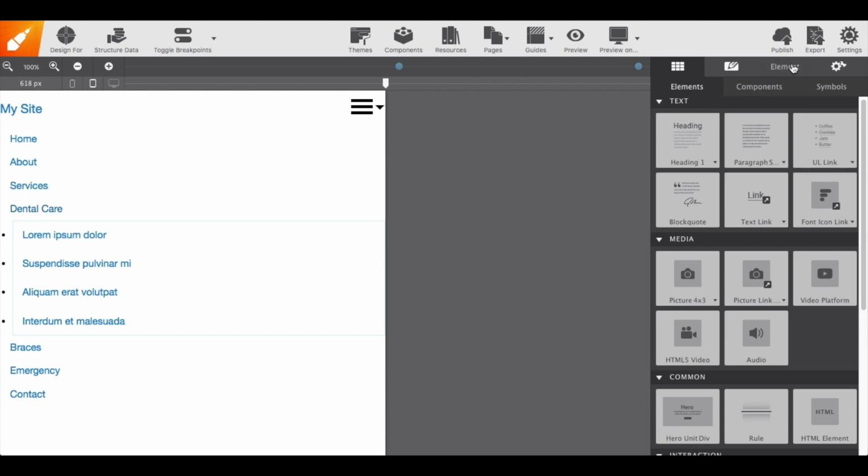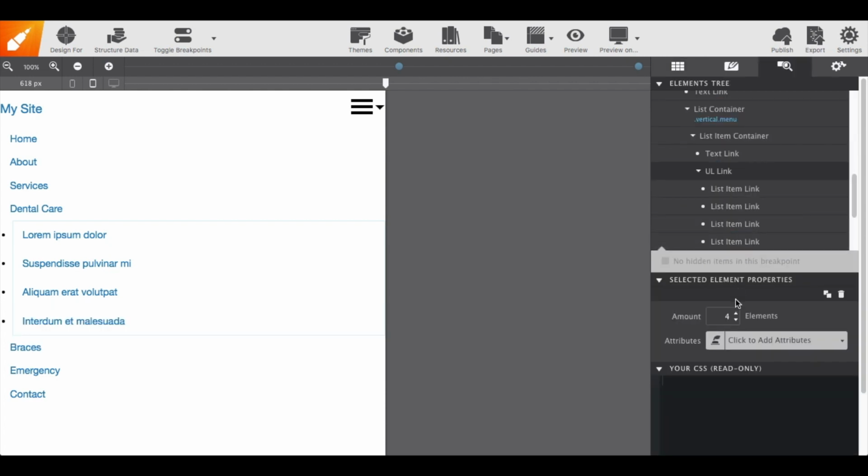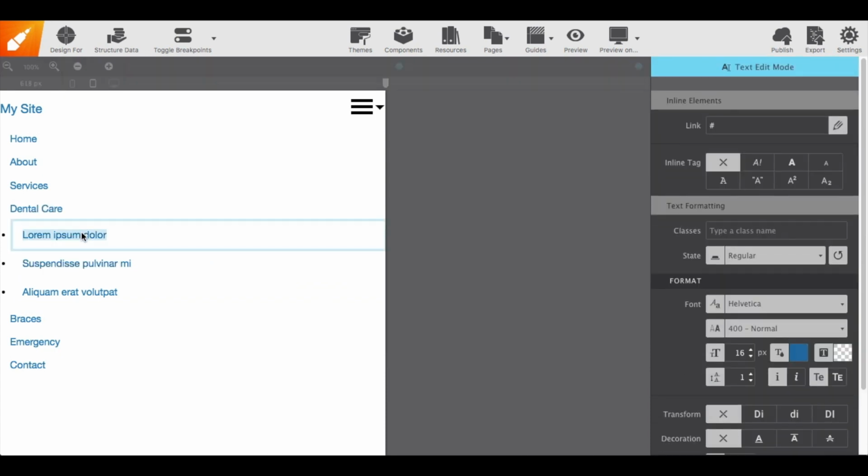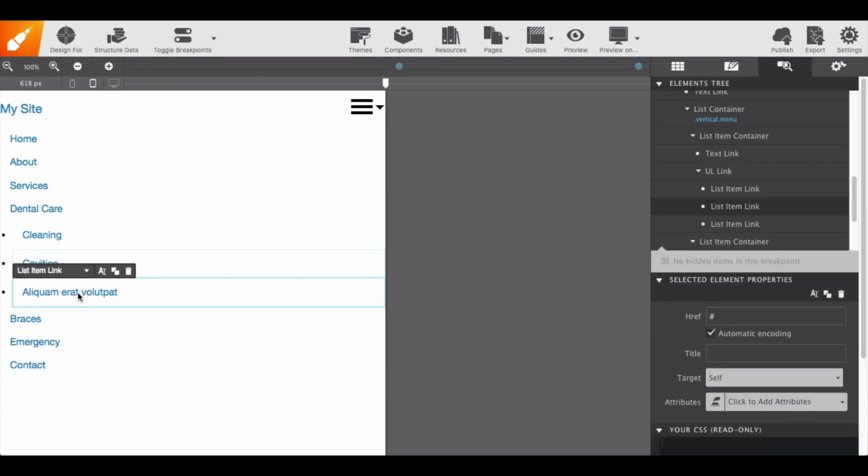I'm going to change the amount. I only need 3. I don't need 4 like the default. And double click on the canvas to add my own text. I'm going to add cleaning and cavities, which nobody wants. No one wants cavities. And flossing. 3 important things in the dental care.